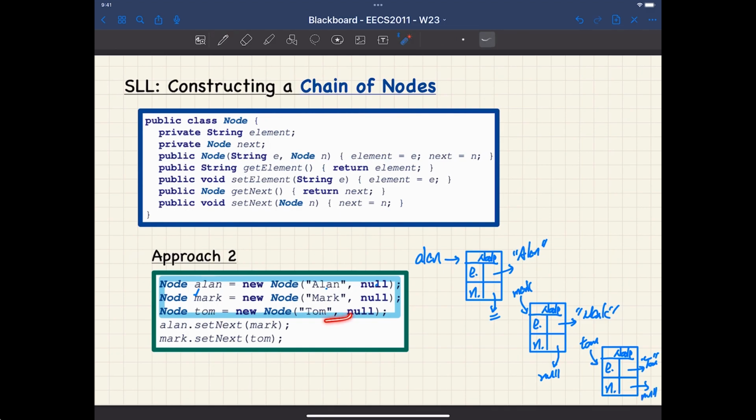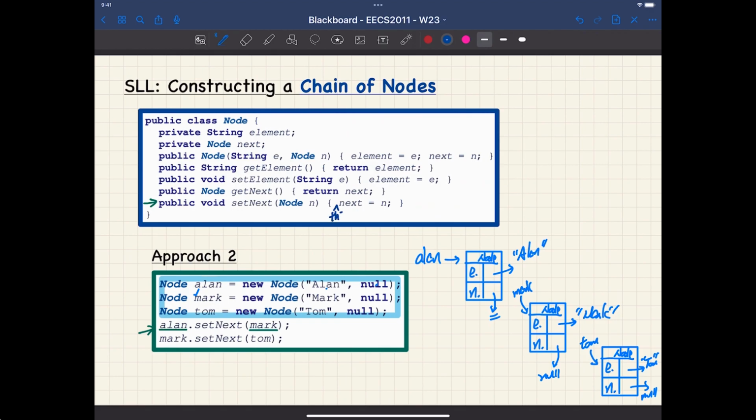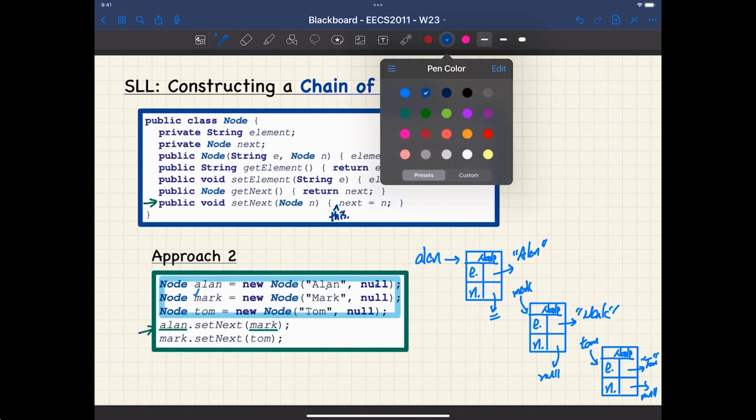Are you guys okay with what I've done so far? So far it's clean, right? Up to this point, the 3 nodes have no connection whatsoever. The next 2 lines are critical. We're actually going to set the references properly. Let's trace that from the very beginning. For this line over here, Alan is the context object. Mark is the argument. So when we go to setNext, which is over here, think about implicitly there is this keyword, this.next. Let's see how things are going to work.